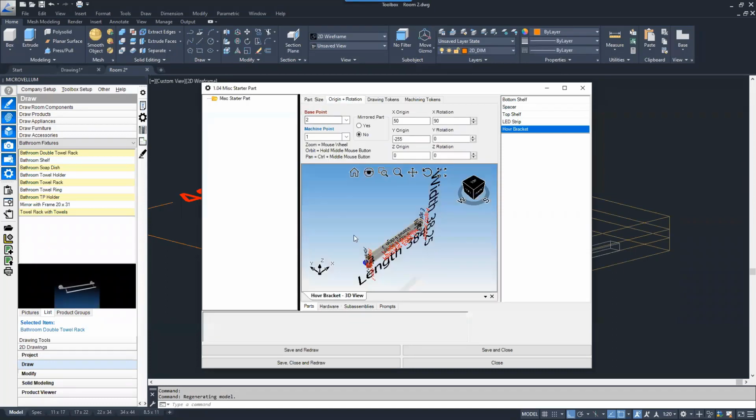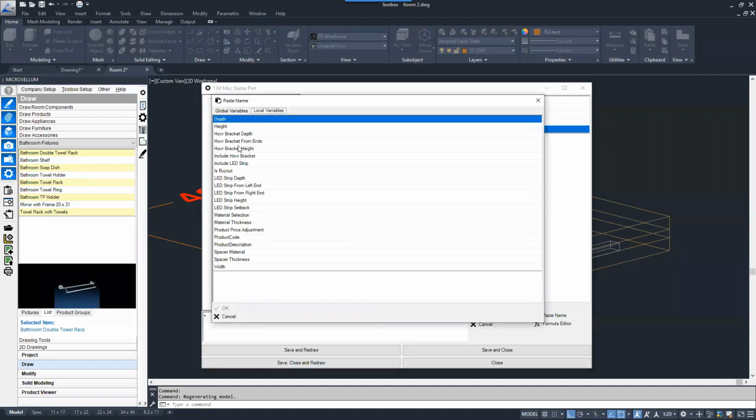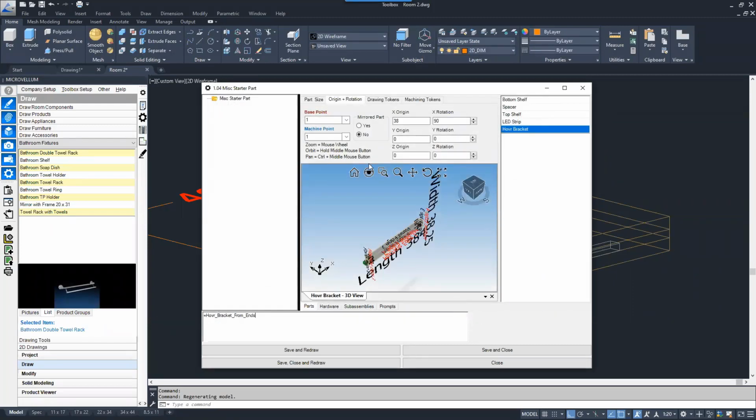Now for our location for this one, it's going to go right up against our wall. And so we'll change this back to a base point of 1. We'll change our Y origin to 0. And we'll change our X origin to reference our other prompt as well. So I'm going to say paste name and hover bracket from ends. And so that'll give us our location for that. And so that should be good.